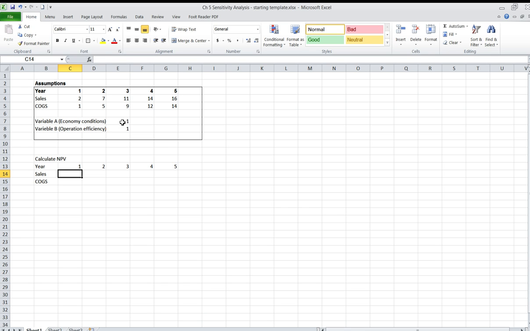If this is the variable called economic conditions, when the economic conditions improve, I expect the sales to improve also. When the economic conditions go down, I expect the sales to go down too. To actually include economic conditions in the calculation of net present value, I'm going to multiply our initial assumptions by our variable called economic conditions.